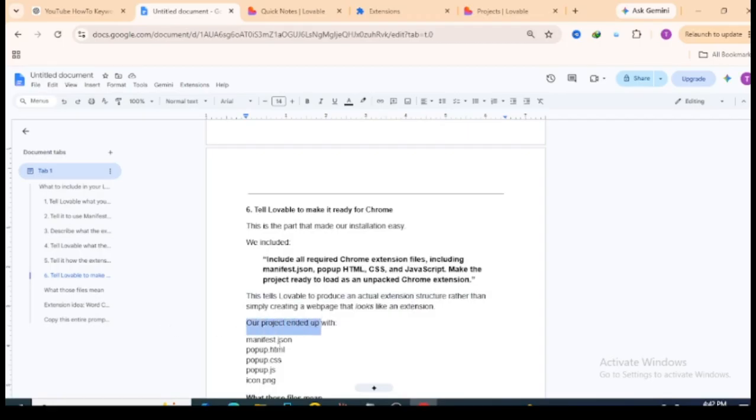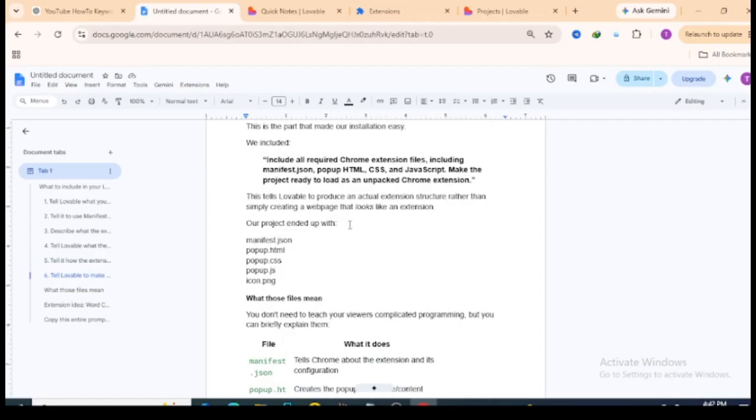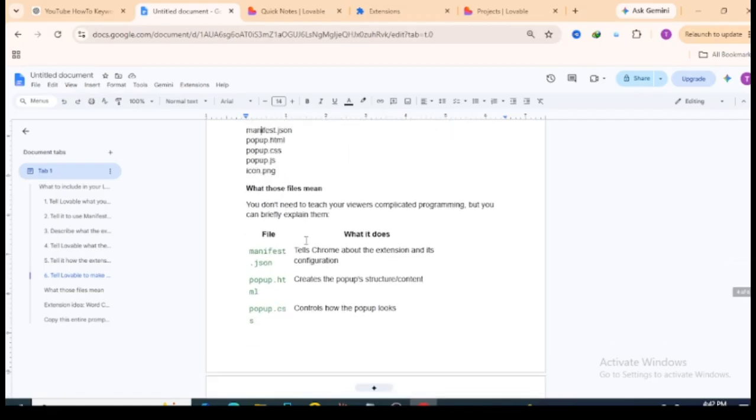Lovable is going to give you something that has a manifest.json. You need to pay attention because when you're creating your own, you should see something like this: a manifest.json, a pop-up.html, a pop-up CSS, a pop-up JS, and an icon.png. These are the things you need to look out for, especially manifest.json. So these are the things it gave me.